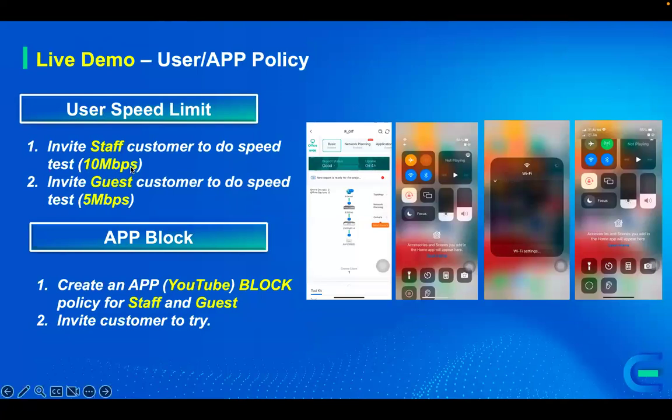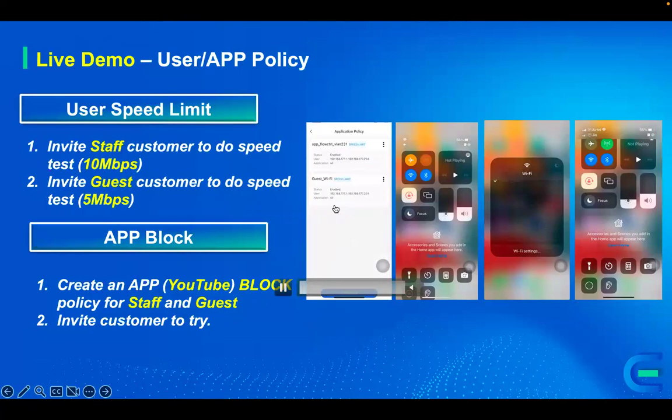For staff we have assigned 10 Mbps, for guest we have 5 Mbps, and in app block we have blocked some YouTube here for staff and guest both. So first we are going to share this video. This is for guest.